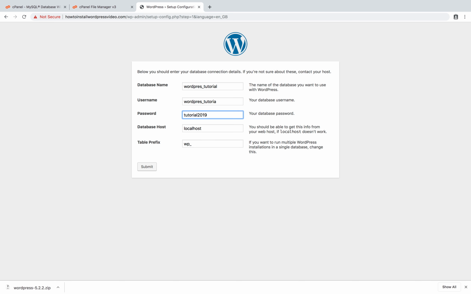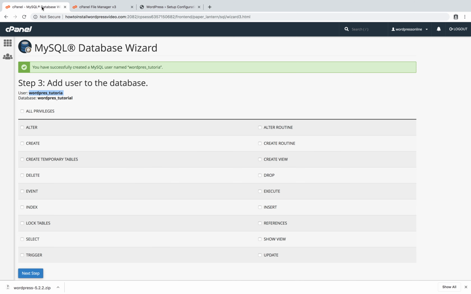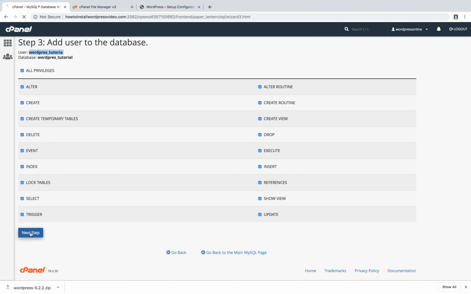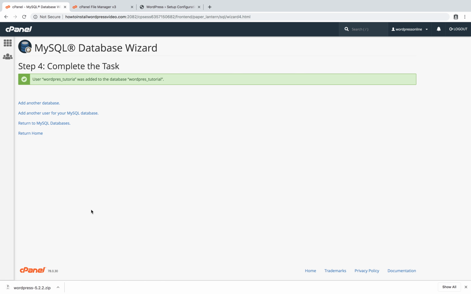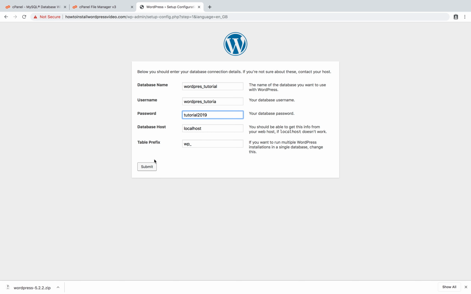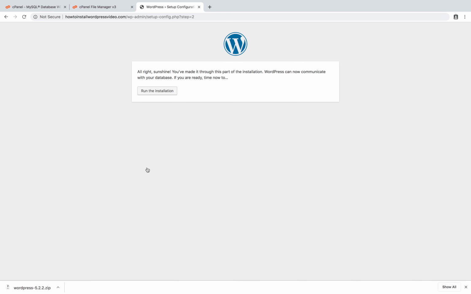Now the password. Remember I'm just doing this for the tutorial. Okay, so before I click on submit, I go back onto the MySQL database wizard tab, select all privileges and click on next step. Okay, so I've got the green light. Now I'm going to go back onto the WordPress setup configuration tab that I have open. Now I'm going to click submit. I'm going to leave the database host as localhost and the prefix as it is. Submit. Alright, sunshine. It's all done.